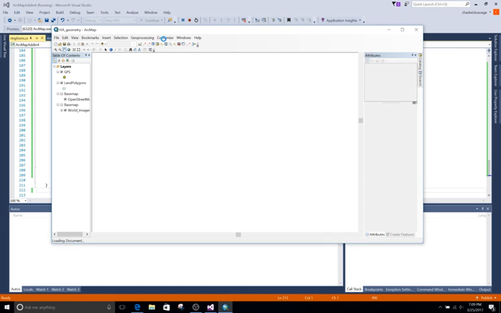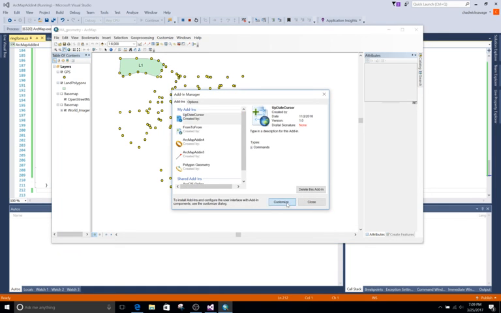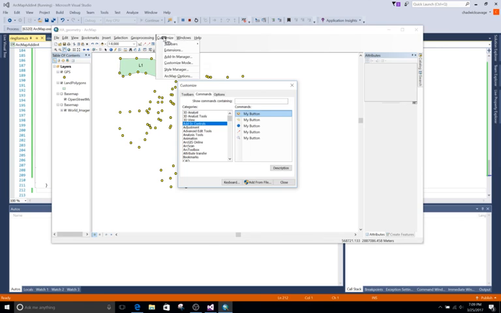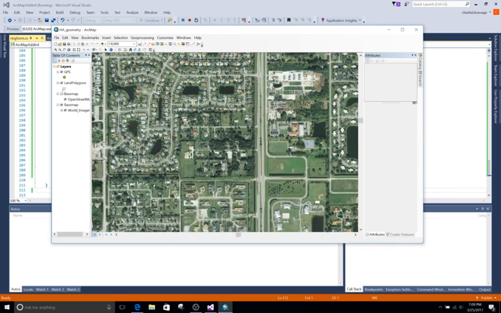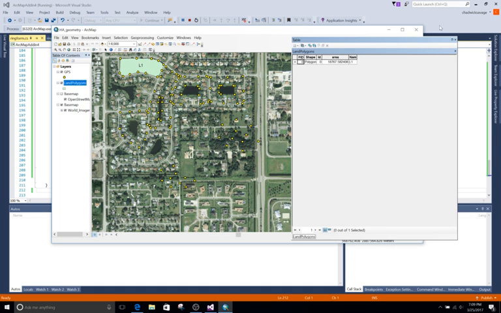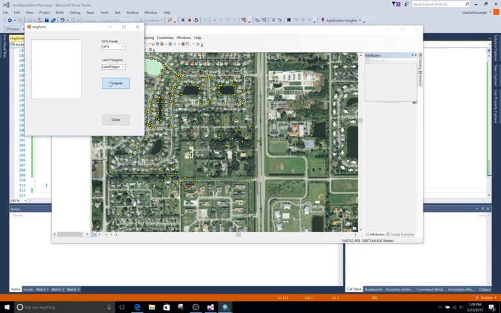Go there. Customize, Addin Manager. Customize, commands. Adding controls. My button. Drop it in there anywhere. Add our base maps. You can see our land polygons got partially cleared last time. So actually if you look at our attribute table, we only have an L1, so that'll be great. Click here, hit compute.